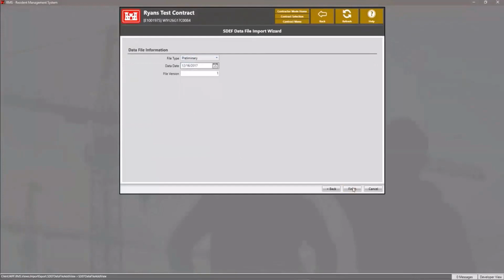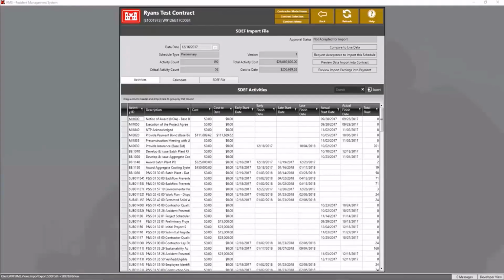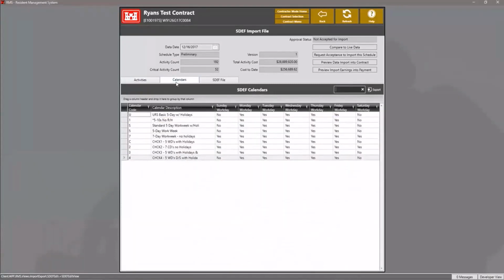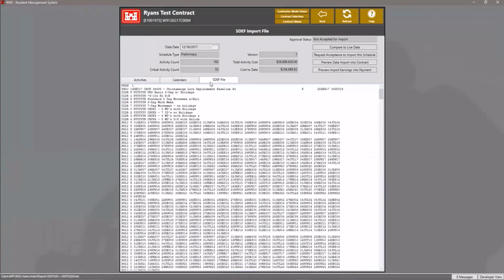They'll select their file type, which in this case will be their preliminary. Everything was basically selected automatically from that screen. And then from this screen, you'll get all the information that's been brought in from that SDEF file as well. You'll be able to navigate the 3 tabs to see if all of the information is suitable for import. Once you're done with your review, you can proceed up top in the upper right-hand area and start to look at importing your data or sending that data over.